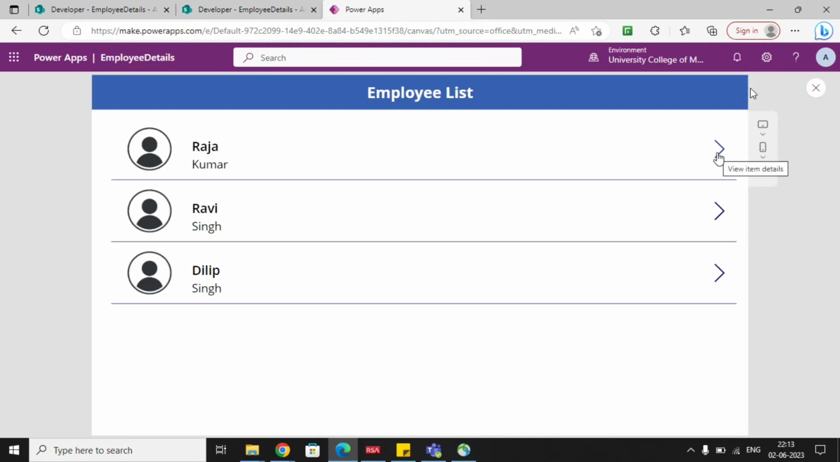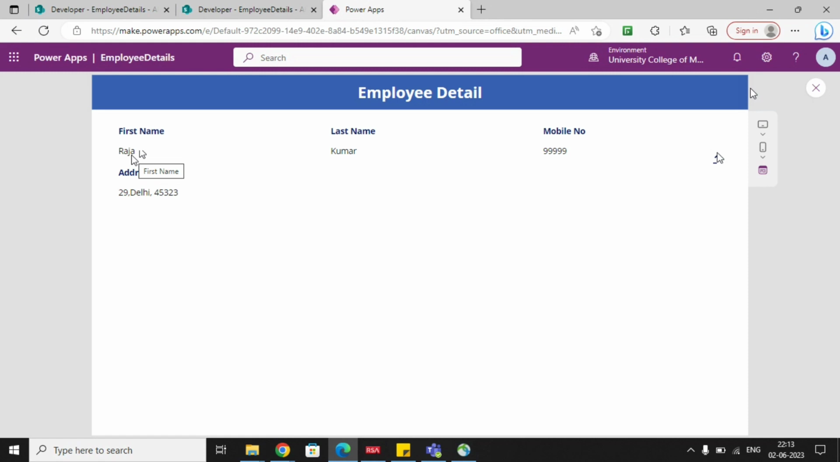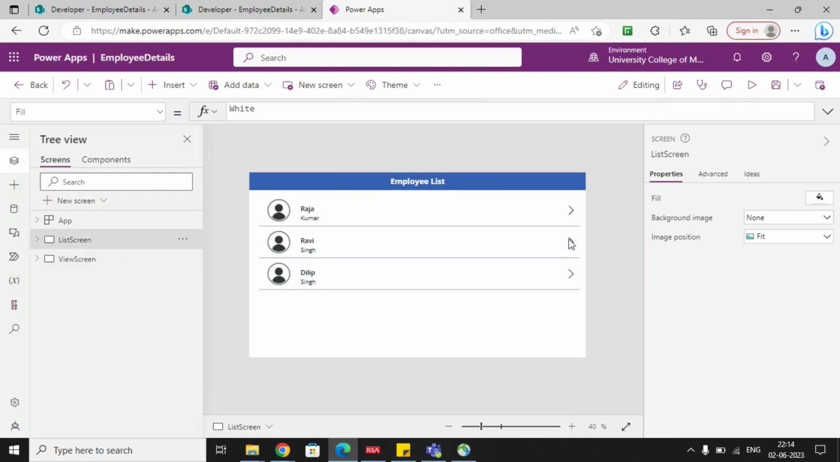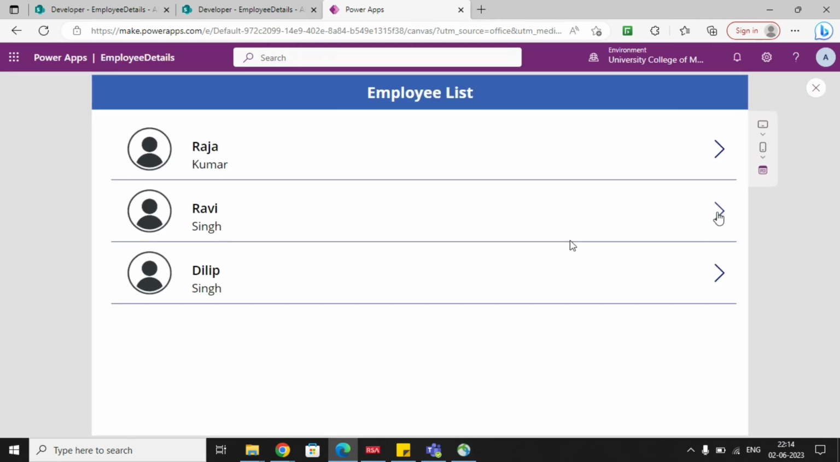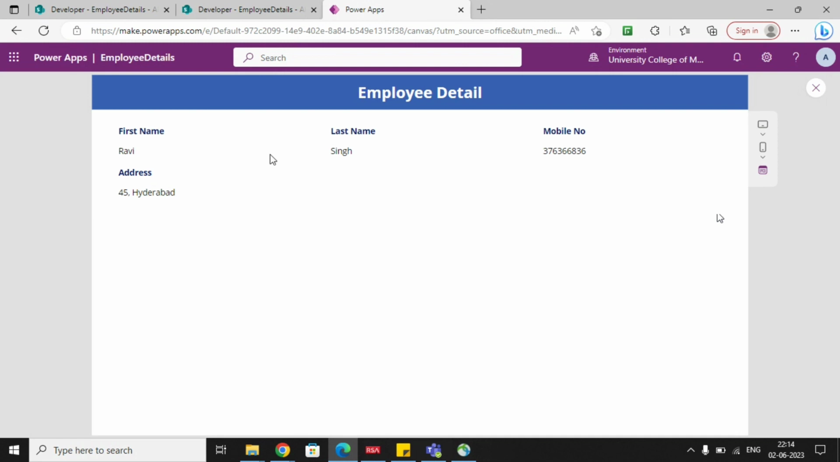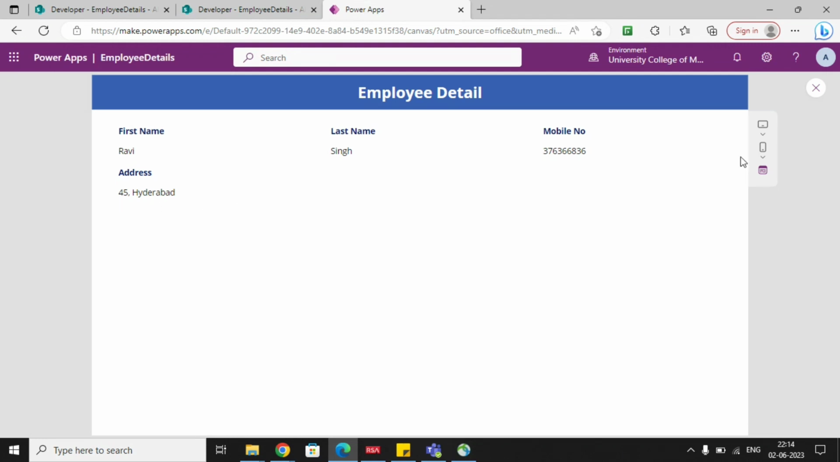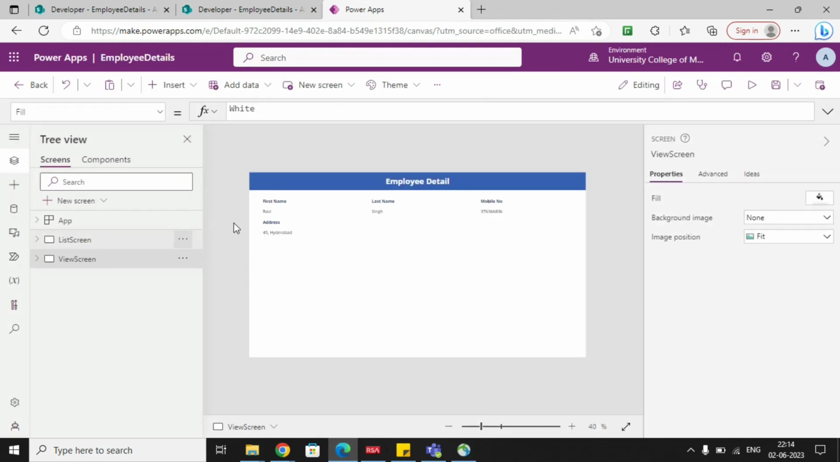Now if I click on Raja, see, Raja's detail is getting populated over here. Similarly, let me go back and play this, and again if I click on Ravi, Ravi's details are getting populated over here. So Ravi Singh, mobile number, Hyderabad. Got it, guys?